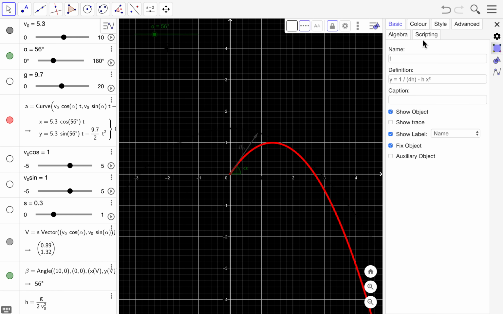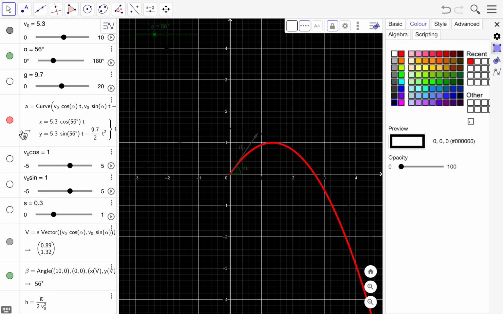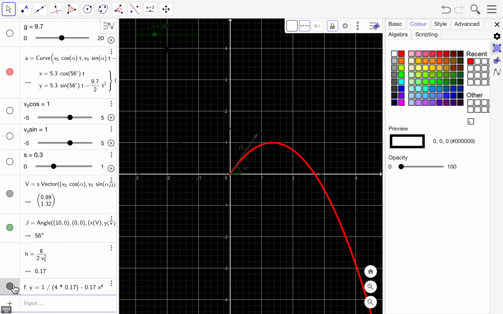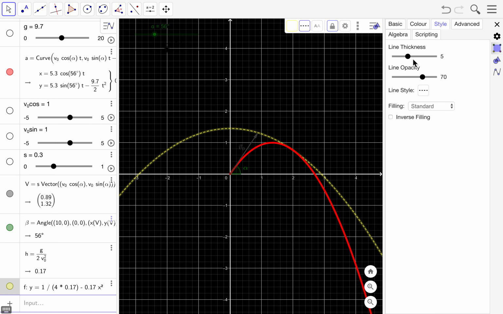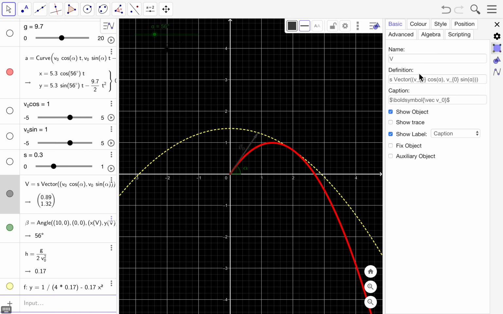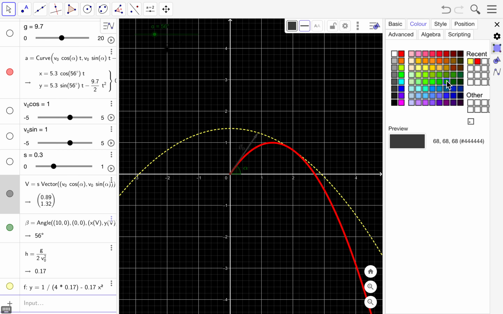Let's now go to the safety parabola. I can also just select it in here, there it is. And let's make it, say, yellow. And yeah, let's also make it pop out a bit more. Now the start vector, maybe let's make it green. And the angle alpha should be, I don't know, maybe cyan.